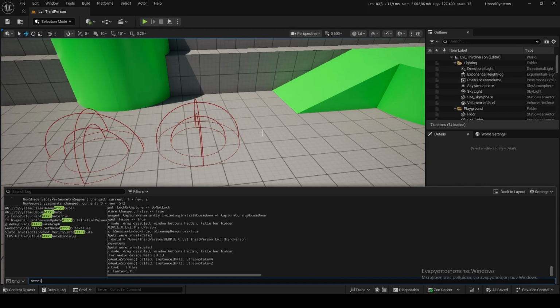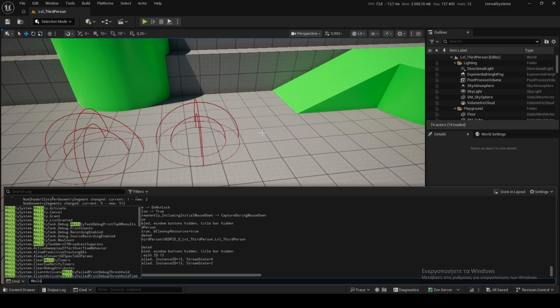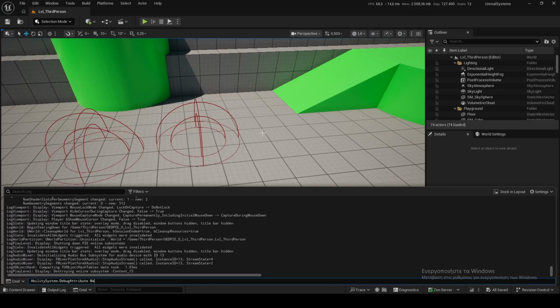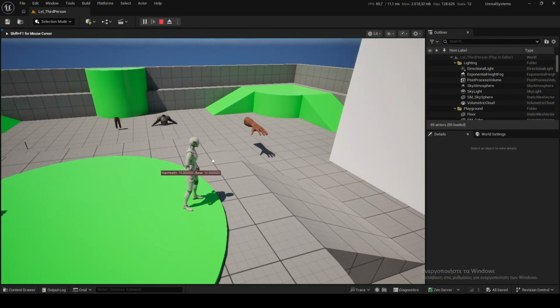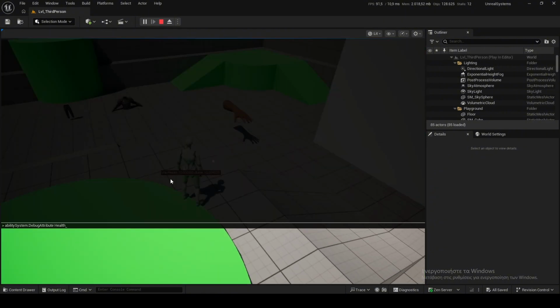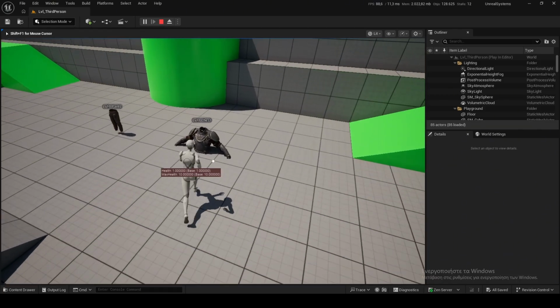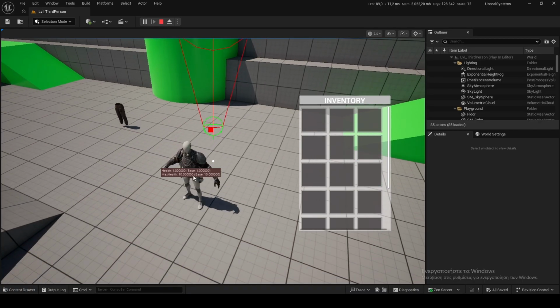So if I say attribute dot debug, or rather ability system dot debug attribute max health, I have my max health to 10, and the base is 10, and for the current health is 1. So if I pick up, I want this number to change.